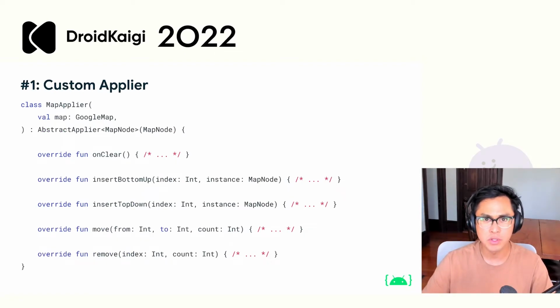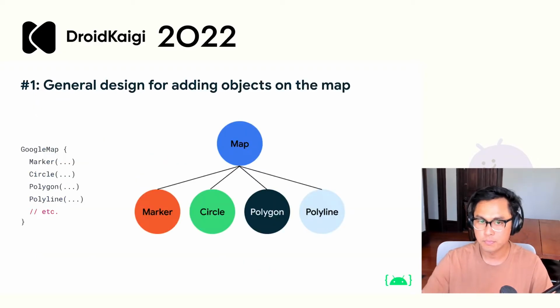I mentioned that the Compose node requires that you specify an applier. An applier is an interface that receives tree-based operations that occur during a composition. So as the underlying UI tree changes, if nodes are added, removed, or updated, you can listen to these events and perform their corresponding effect. For markers, that means if the marker composable function leaves the composition, then we can listen to that event and remove the marker from the map. This design is used for other objects, not just marker, but for circle, polyline, polygon, and so on.